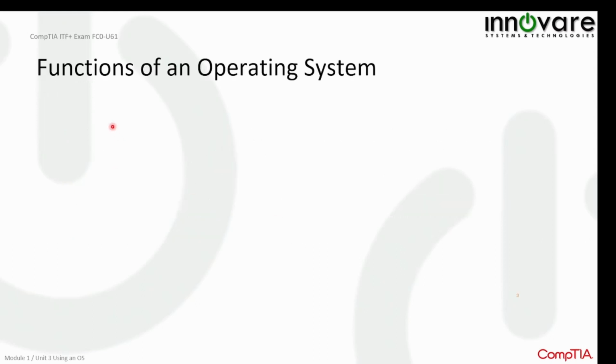Functions of an operating system. When we say operating system, what does it do? That's when we say functions of an operating system. Ano ba ginagawa nito? So when we say operating system, it is an interface between a user and a computer.